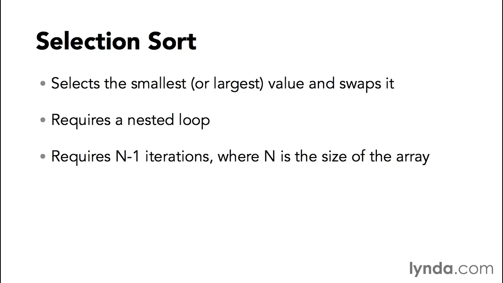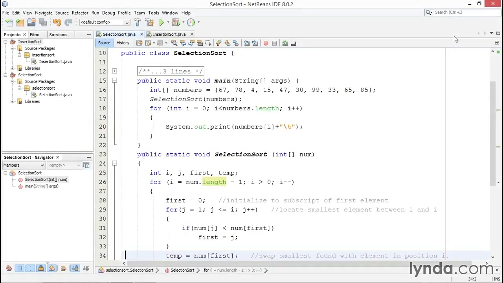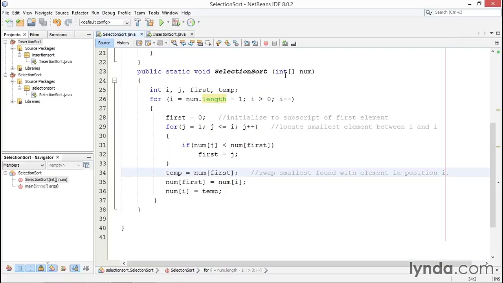Let's look at an example program. In this program, you can see in the main we declare an array of random numbers. We call the selection sort method, passing the array. Let's scroll down to the method. In the selection sort method, you can see we have our outer loop, which actually starts at the end of the array and works its way towards the beginning. Then the inner loop starts with the very first element and compares it to all the remaining elements in the array, trying to find the smallest number. After it's done, it swaps the two values. These three statements are used to swap two values.